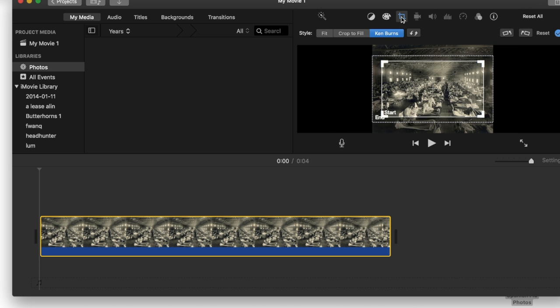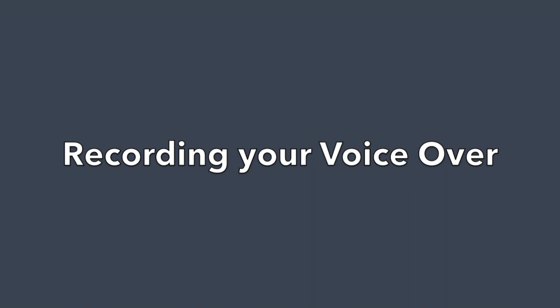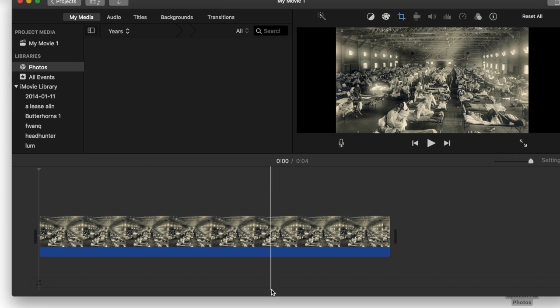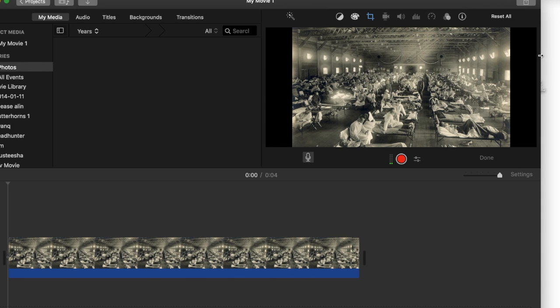You can crop your picture by clicking on that little crop thing, and then it'll get rid of the effect where it zooms in and out, or you can control that zoom under the Ken Burns effect. After you have your first picture, you can record your script that you've put together. And you're going to click on that microphone and then click the record button.